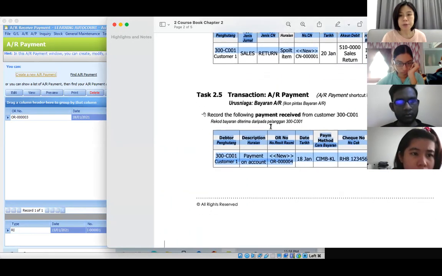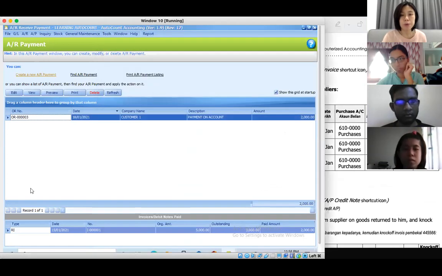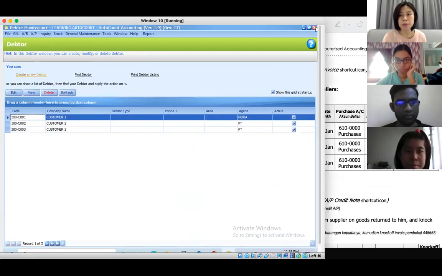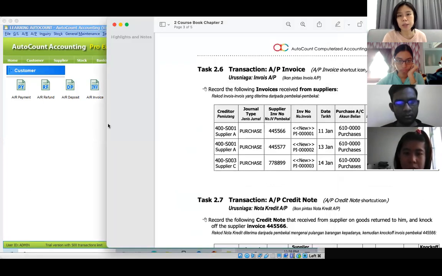So we move on to task number 2.6. Now we will go to AP payment. So close, open the window. Any window that you do not use, you can close first. After doing this, then we can break.